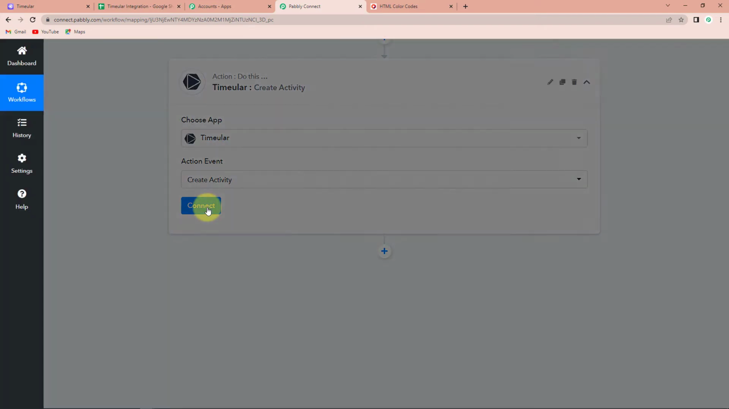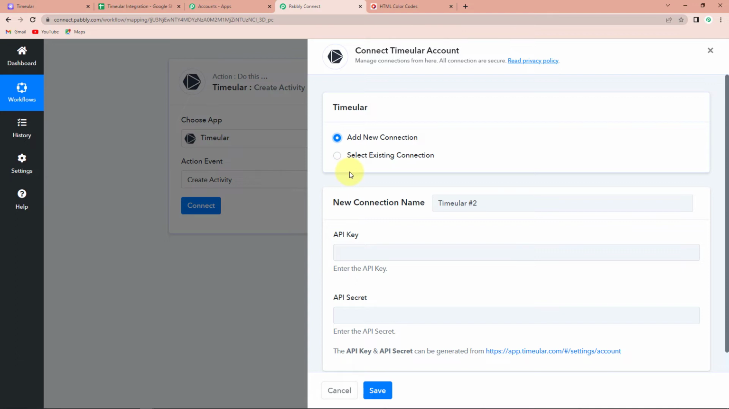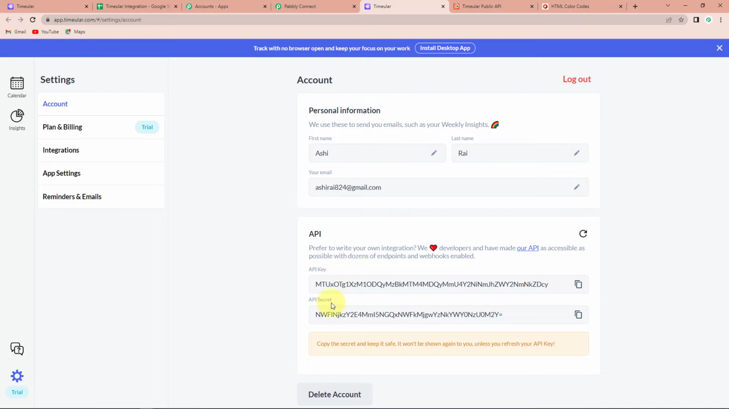Let's click on connect. Once done, here Pabbly Connect is asking to connect itself with the Timeular account. Let's click on add new connection, and here we need the API key and the API secret. For this, I'm going to click on this hyperlink, open this in a new tab. So here you can see this is the API key and this is the API secret.